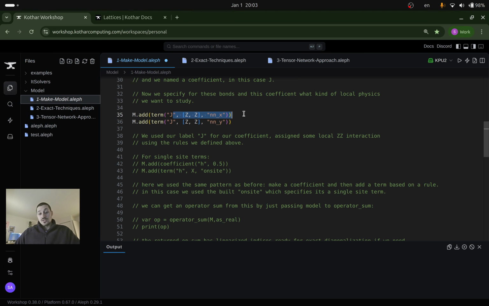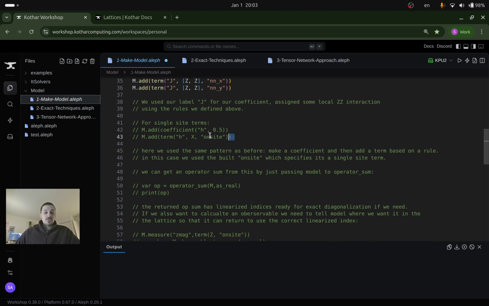Now, this is for a two-site interaction, so this is between one site and its neighbor in the x or in the y direction, but we can also do single-site terms. They look a little bit different. Same thing, we're going to add a coefficient, and then we're going to add a term directly, and it's going to have a coefficient h, and instead of a list, it only has a single operator acting on the site. So in this case, let's say X, and then we're going to tell lattice, effectively, tell model, apologies, that we actually want to have the on-site interaction. So rather than giving it a rule that is custom, this is a built-in one that model knows and can go from there.